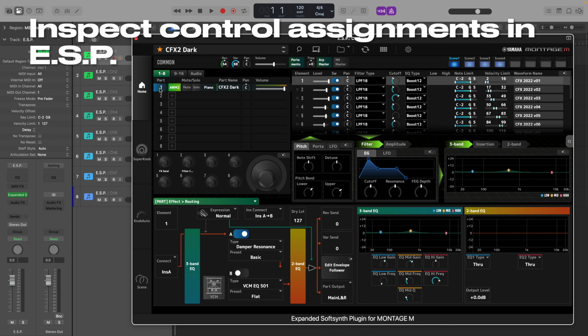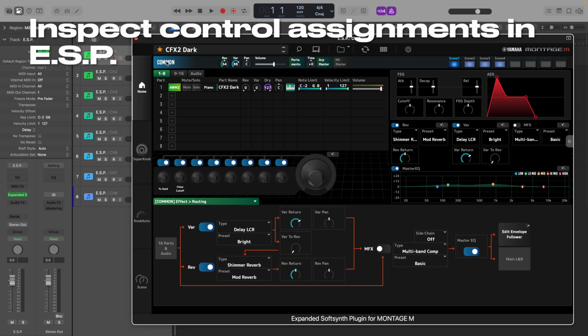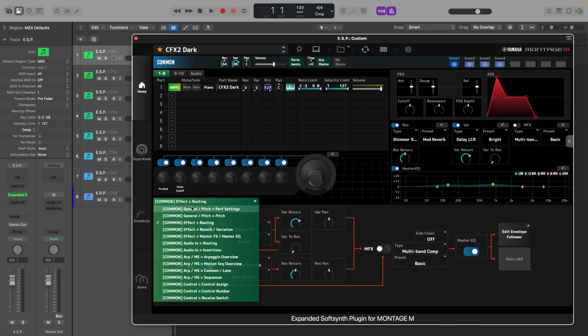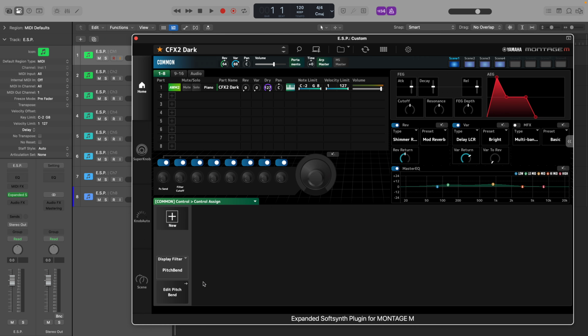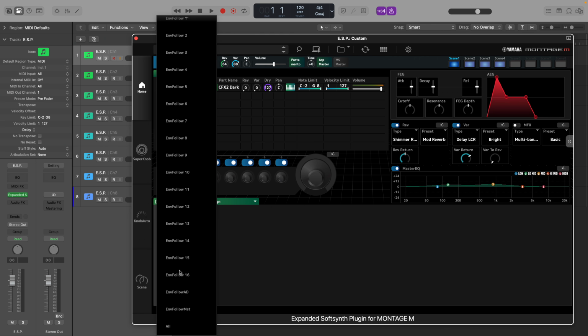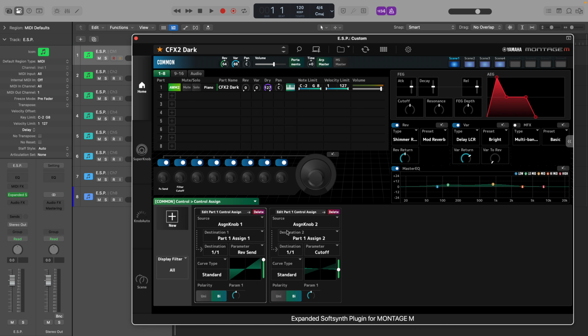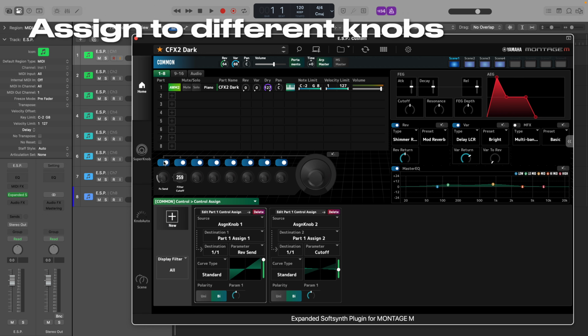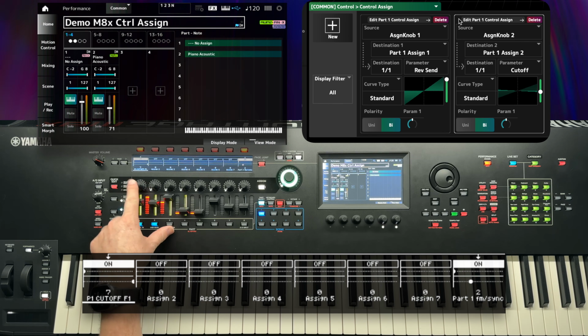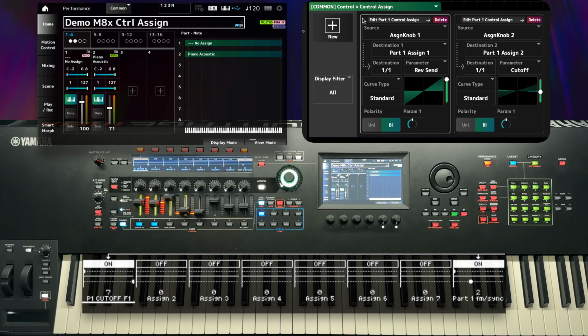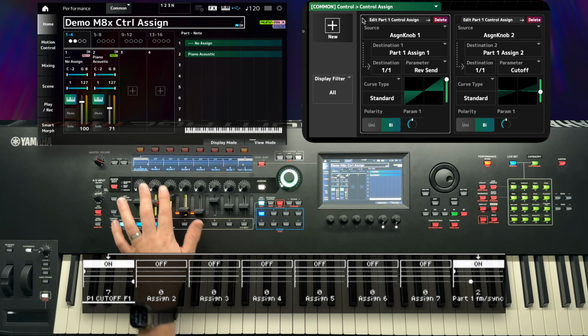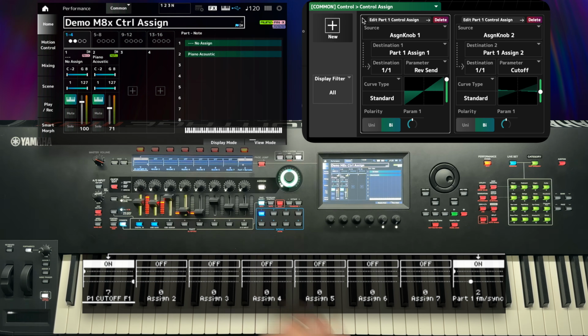Using E.S.P with CFX2 Dark loaded, I'll select Common and change the menu that controls the lower panel to Common, Control, Control Assign. I'll switch the display filter to All, and there are all the assignments I need to copy. In CFX2 Dark, the common assignments are made to knobs 1 and 2, but I'm already using knob 1 to control the filter cutoff for part 1. So I'm going to need to make those assignments to knobs 2 and 3 instead.